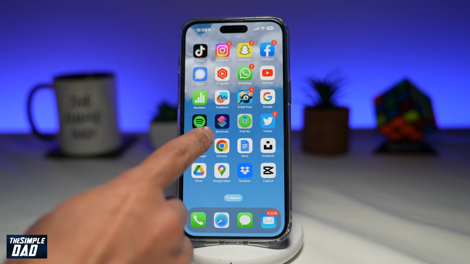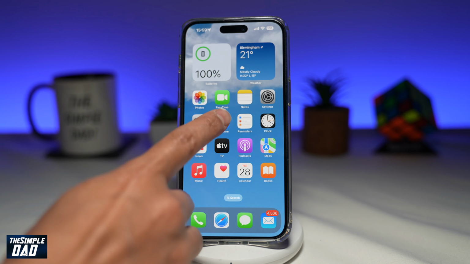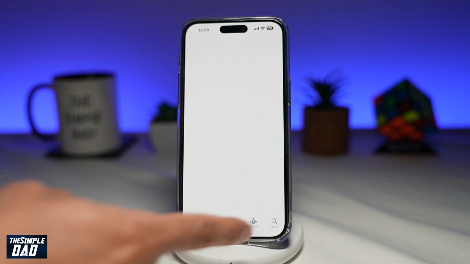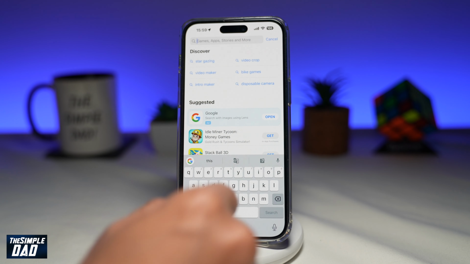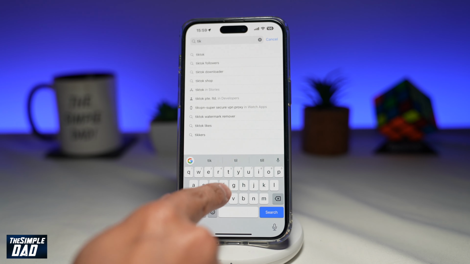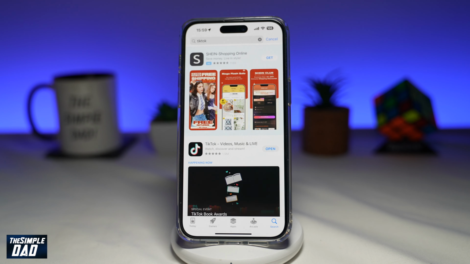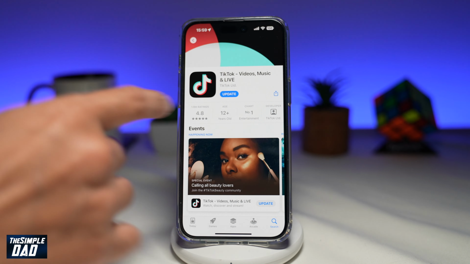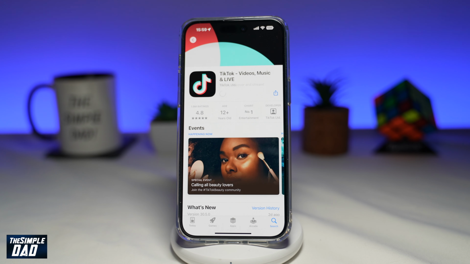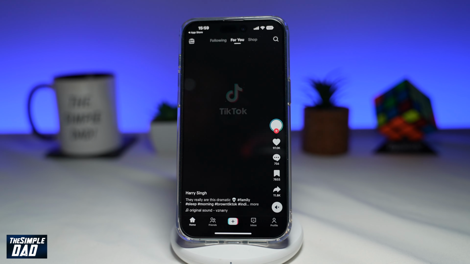So before you begin, first make sure you update your TikTok app to the latest version so you get this feature. So go to your App Store or your Play Store, search for TikTok, and make sure TikTok has been updated to the latest version. Now once that's updated, go ahead and open the app.